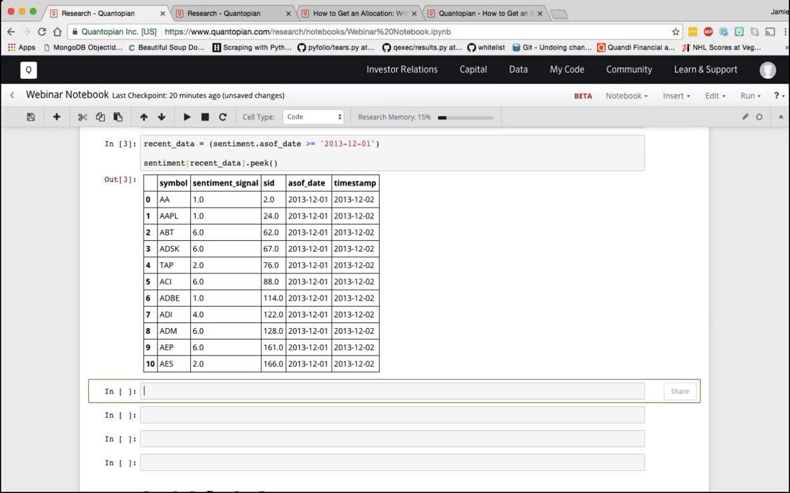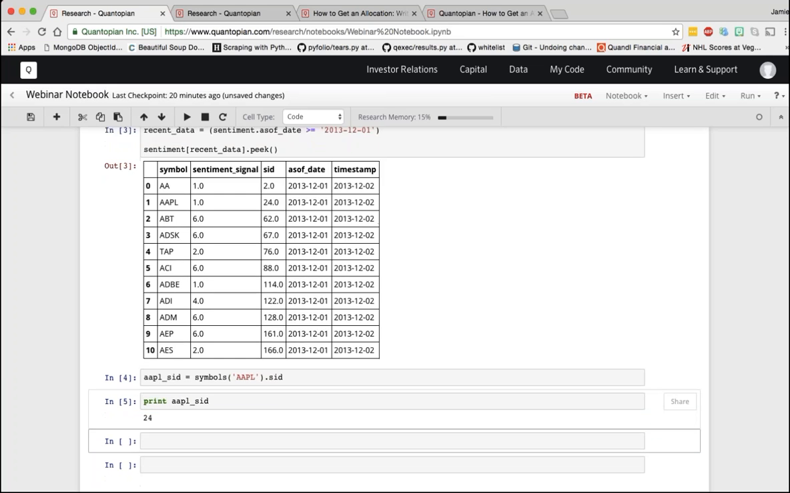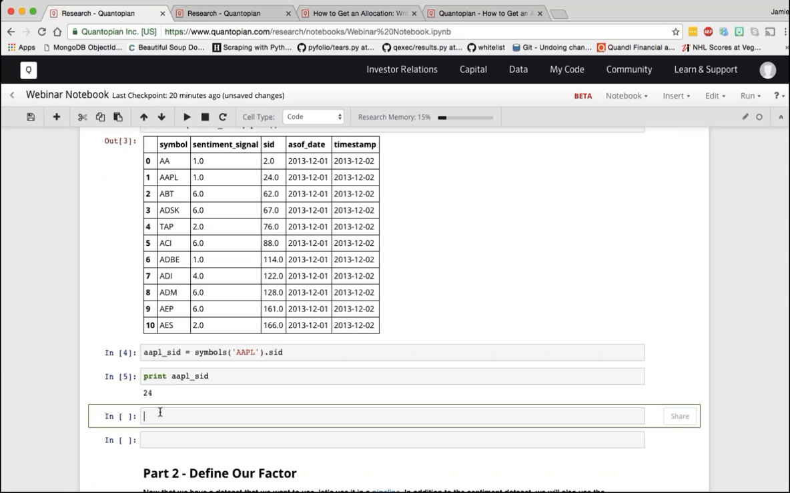So from here, let's say I want to look at this sentiment signal for a particular ticker. Let's stick with an easy one, Apple. So I'm going to go apple_sid equals symbols('AAPL').sid, and I'm going to show you what that looks like. The SID is just the number 24, which is a security ID for those who are not familiar.